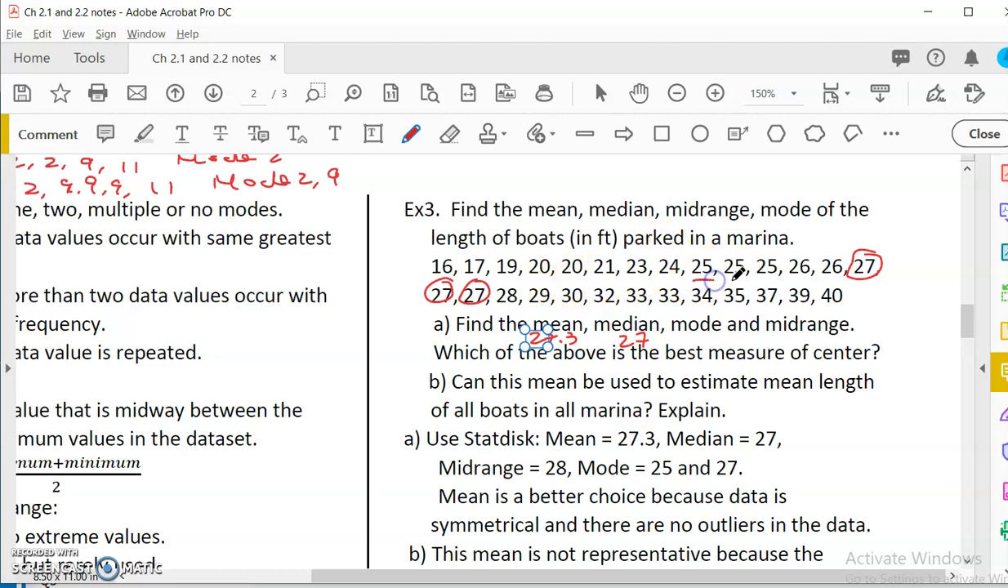Oh, there's a 25 that also has 3 times, right? So maybe one of them is the mode, I don't know. So we need some other way.